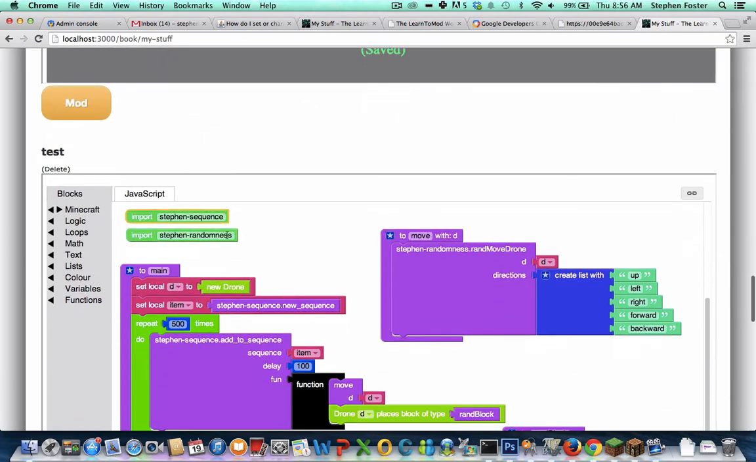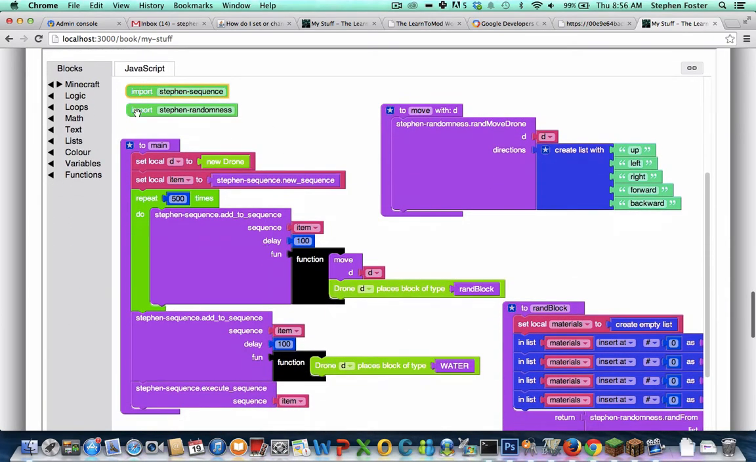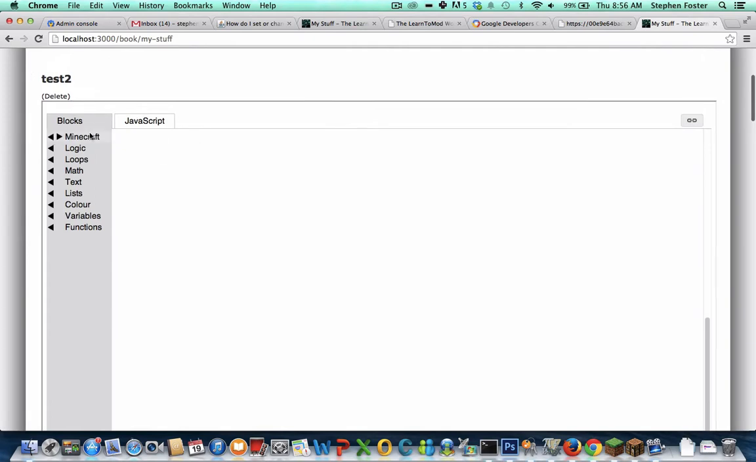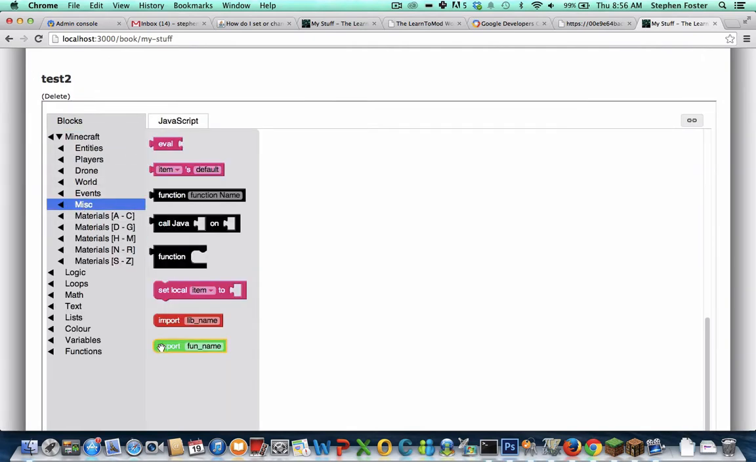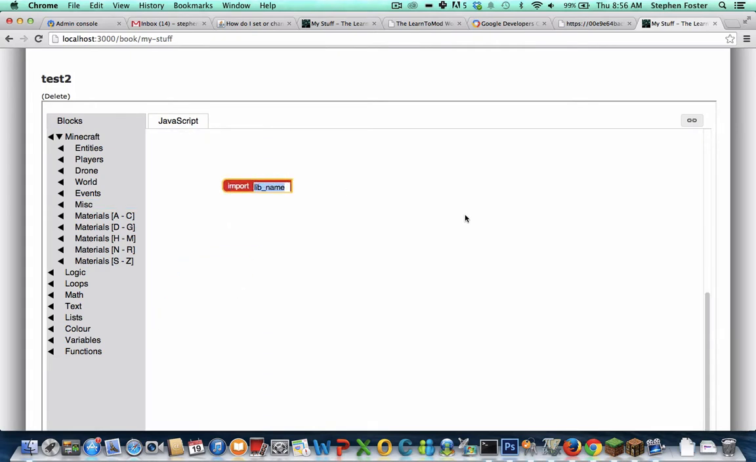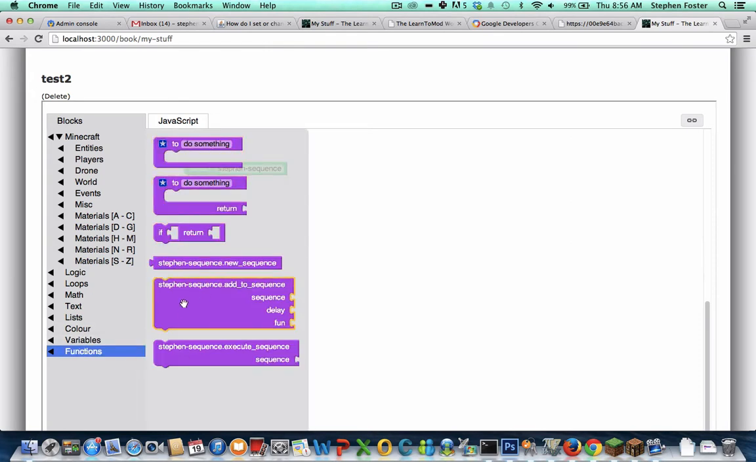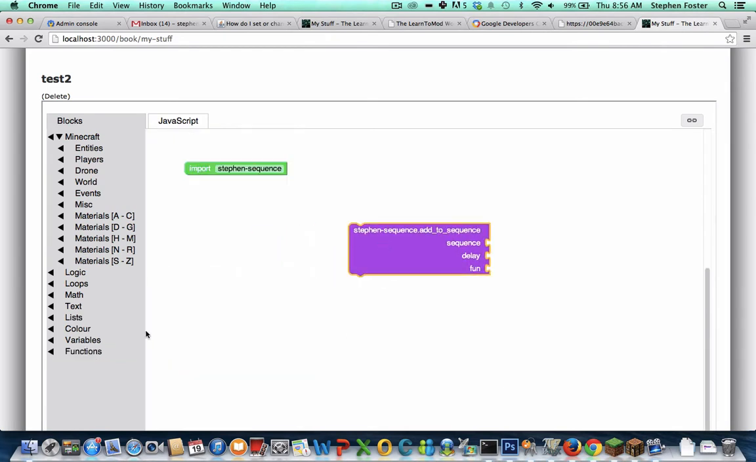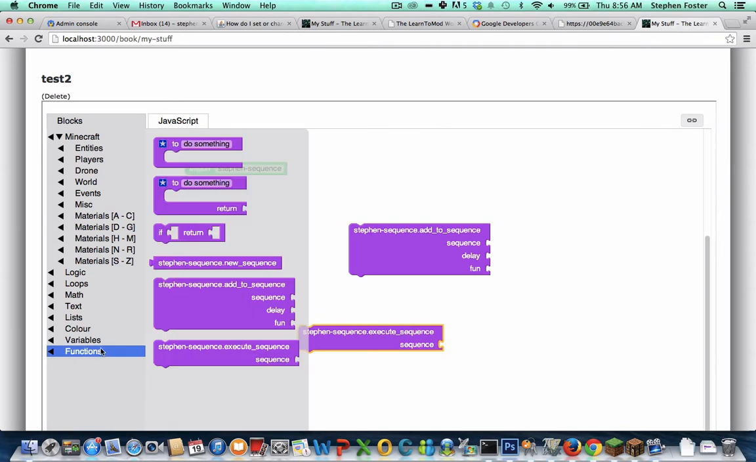But first, let me just mention how you would import something in your mod if you wanted to. So here's test 2, just a quick thing I put together to demonstrate. You start with the import, and you have to know the name of the person who wrote it. That's easy for me because I wrote these mods. And then you have to know the name of the mod that you're importing. So, sequence. And then if you got it right, it turns green. And the second it turns green, you can look under functions, and you'll see that you have new function blocks. I have this new sequence block, this add to sequence, and this execute sequence block, which is pretty cool. So we'll be needing all of those.